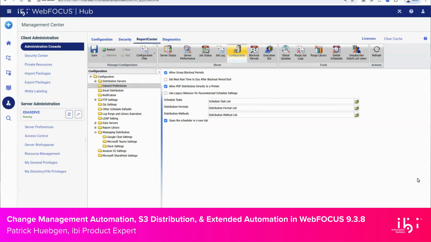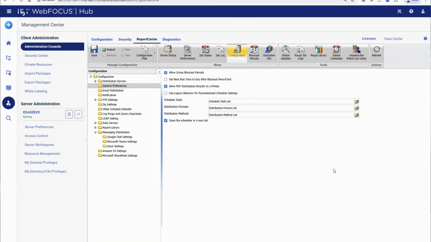I wanted to give you an update on the latest changes and additions to Reportcaster. Just want to get you some information, some ideas on what you're going to be able to use from now on. First and most important one, we added a few more distribution methods.